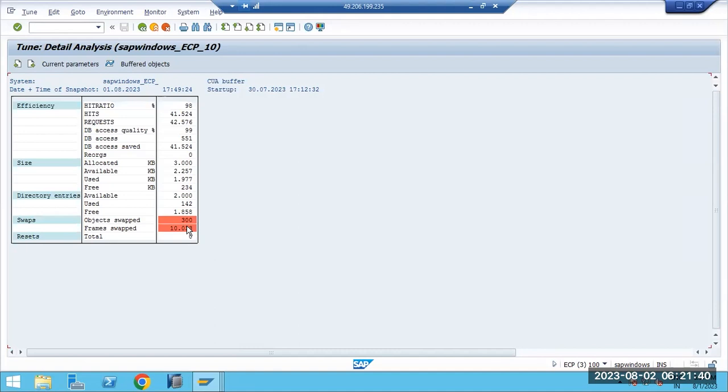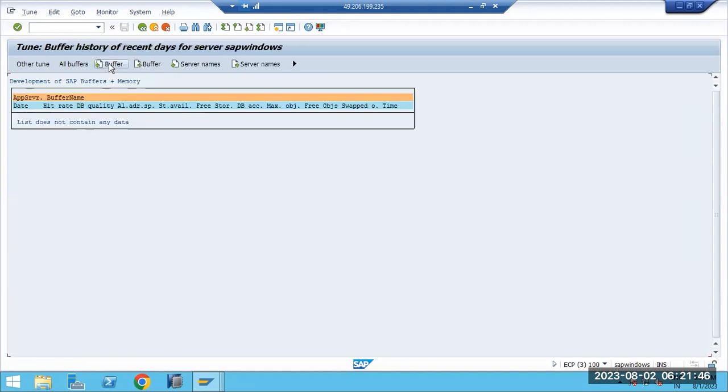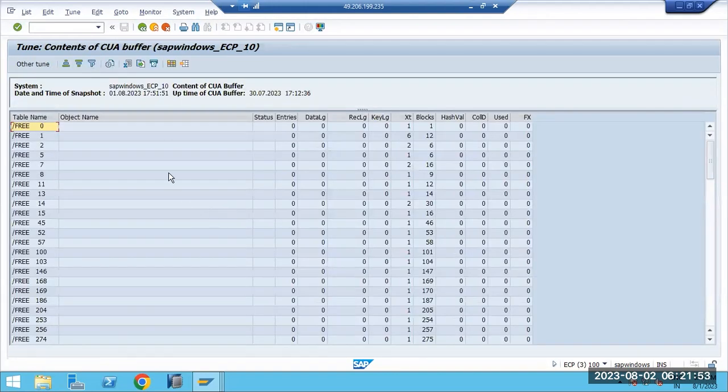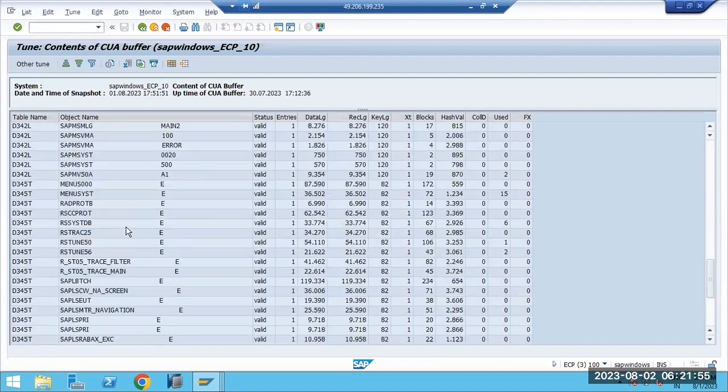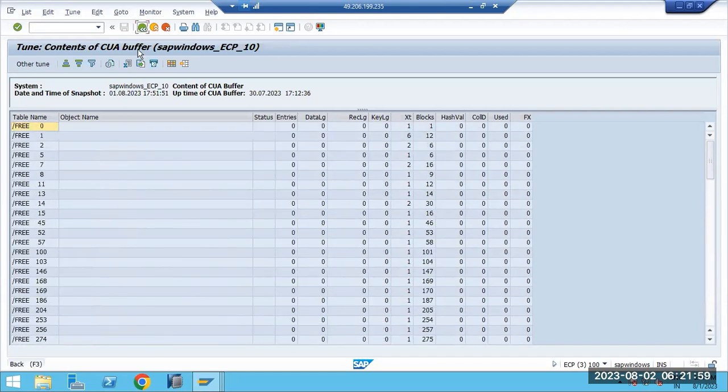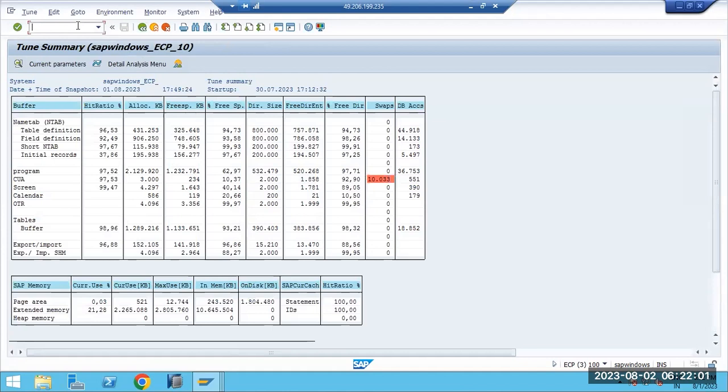So what is this buffer? Objects are swapped and frames are swapped. Here you can check the historical status of these buffers and everything. History is not displaying. Maybe you can check the objects. What objects are there here? All the information will be displayed.